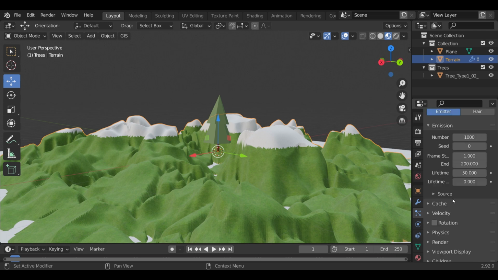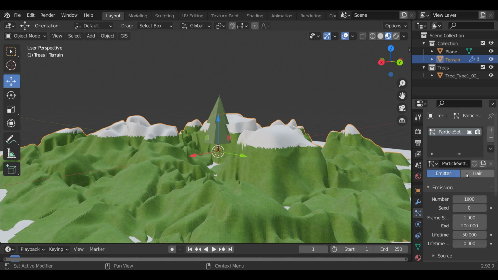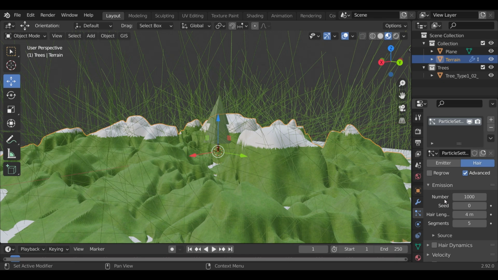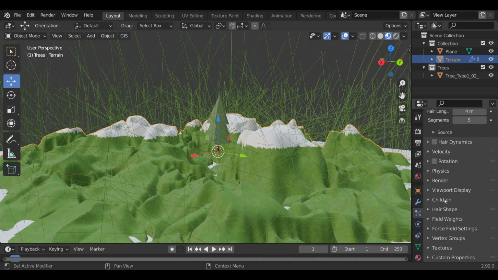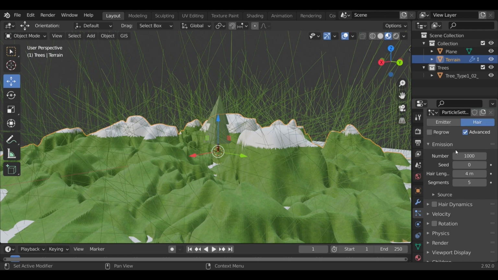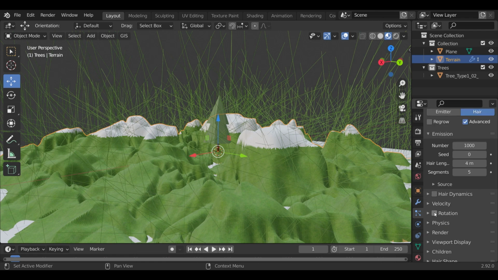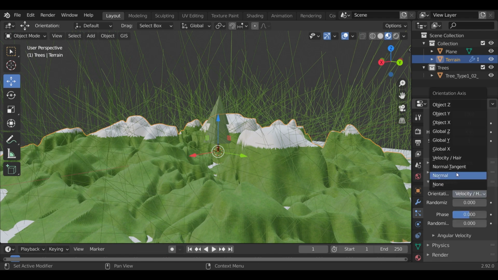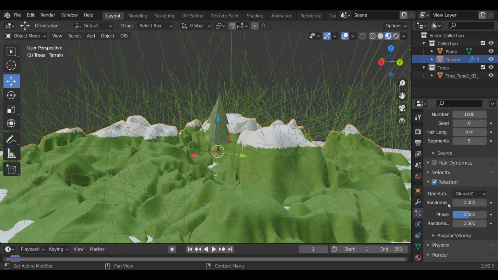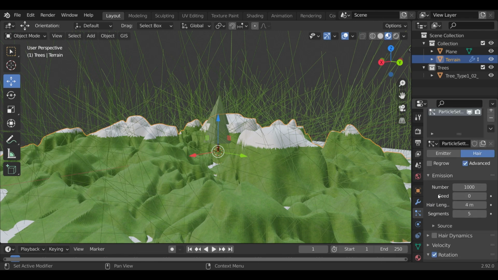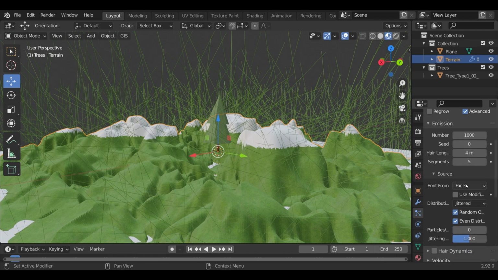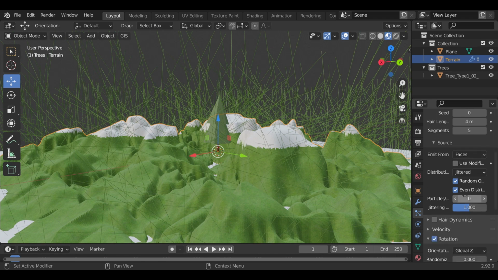So gotta go to the particle system, and yeah, so select hair, advanced, because there are additional options that we need. 1,000 trees, yeah, that sounds like a good number for now. We may adjust that later. Now for rotation, we want all the trees to be pointing, well, upwards, so global Z is the way to go. So source, emit from faces, yep, looks good. Let me just extend this out a bit.